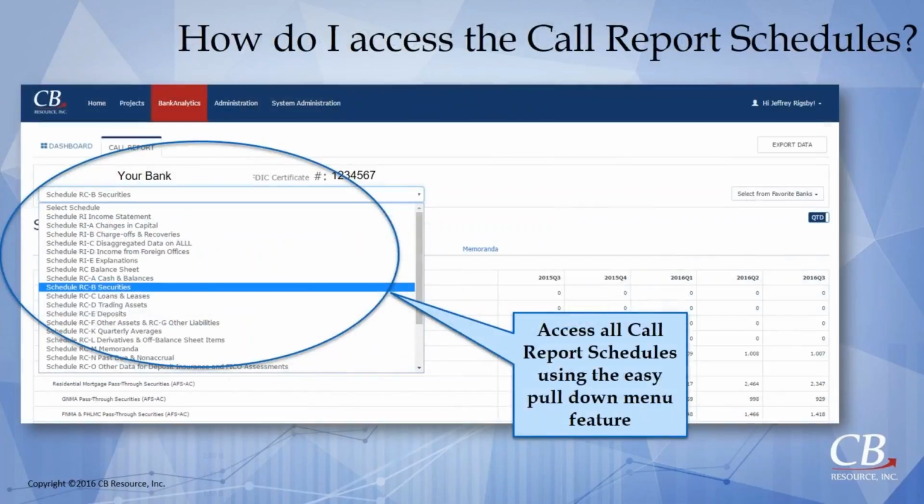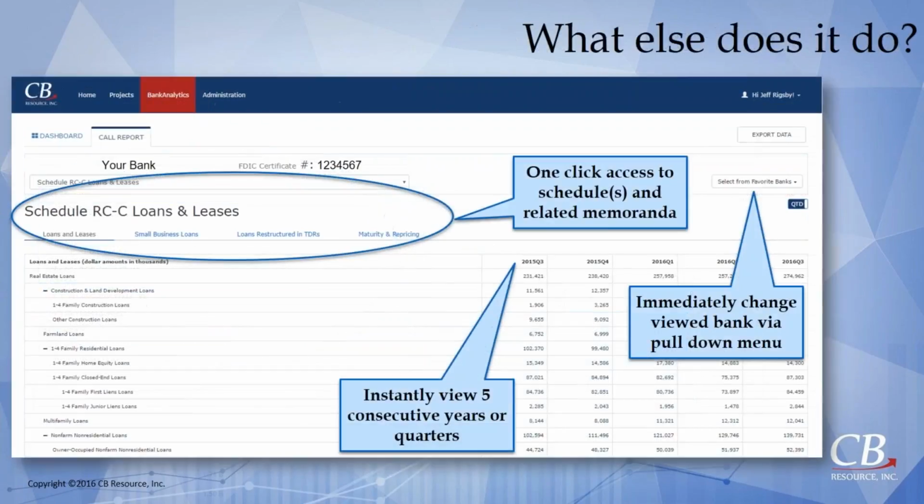Now, you're going to notice when you land on the page, it's pretty bland, I guess, for lack of a better term. But what's really important as far as how you access the call report schedules is a pull-down menu. Bear in mind, the way this application has been designed, and for those of you that have in the past perhaps gone to the FDIC site and downloaded a PDF or done a text export, the entire call report is digitized in our system, and it does a couple of things, and we'll show you what that looks like. But just to start, bear in mind that every schedule and memorandum is in a simple pull-down, and you just start right there, and that gets you to the schedule you're looking for.